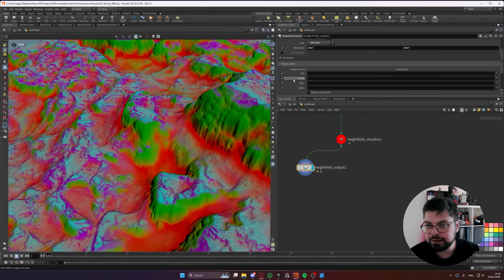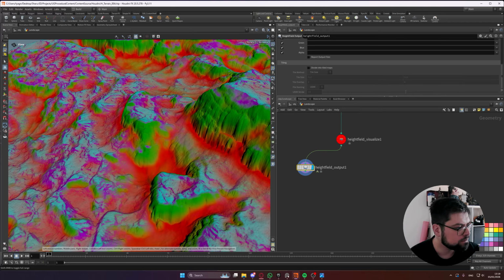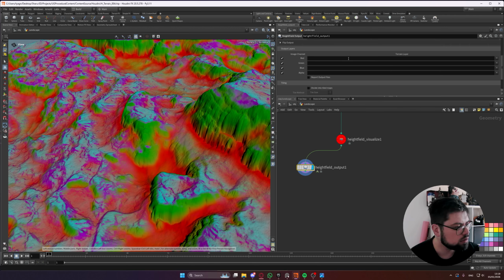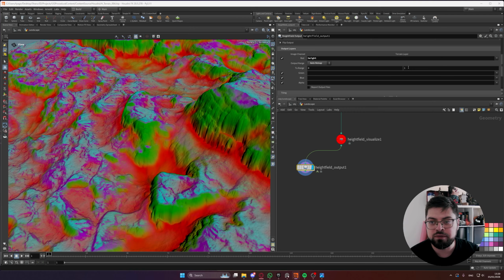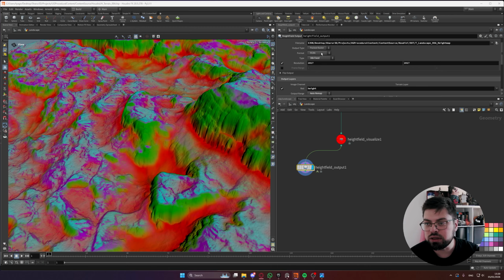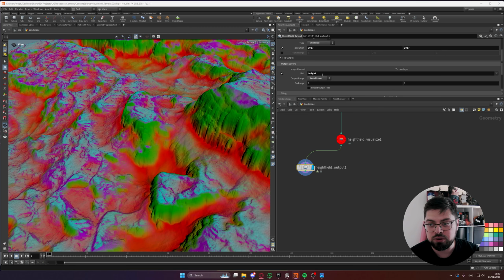Output layers. We don't want layers here. We want to output them separately. Actually, wait, output is layers. Yeah, we need to output height. My apologies. So we're outputting just height here. And we're going to do auto remap. By default, it's going to remap from 0 to 1. Actually, instead of RGBA, we need a single channel. So now it only has one channel output. It's height, auto remap from 0 to 1. I think from 0 to 1 is going to be too big, honestly.